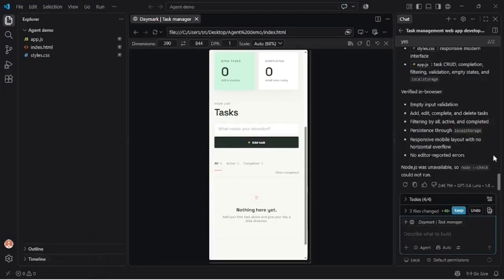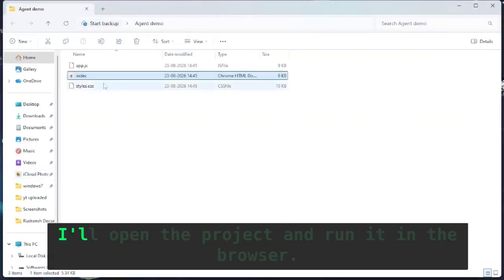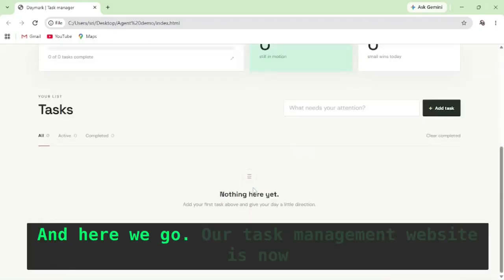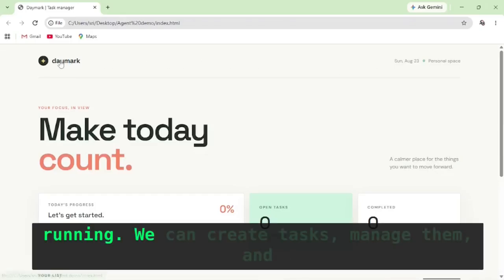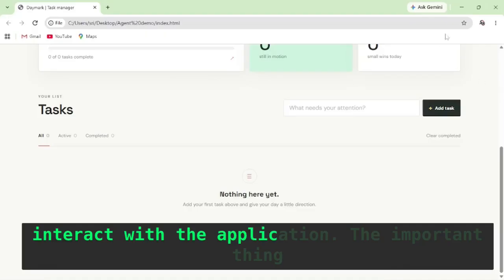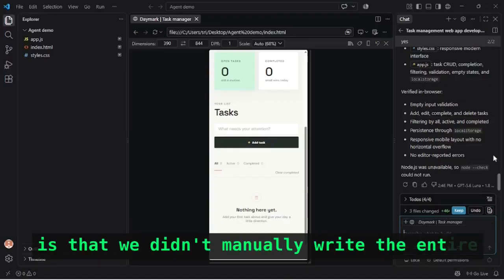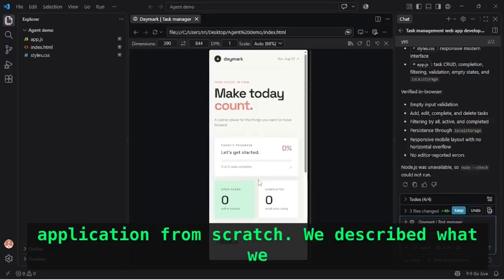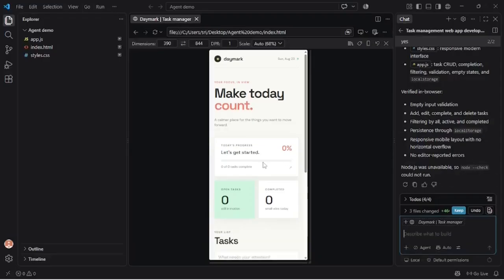Now let's test the website. I'll open the project and run it in the browser. And here we go. Our task management website is now running. We can create tasks, manage them, and interact with the application. The important thing is that we didn't manually write the entire application from scratch. We described what we wanted, and the AI agent handled the implementation.